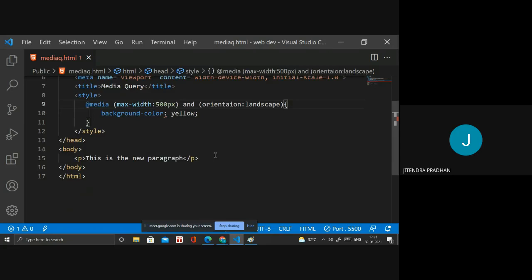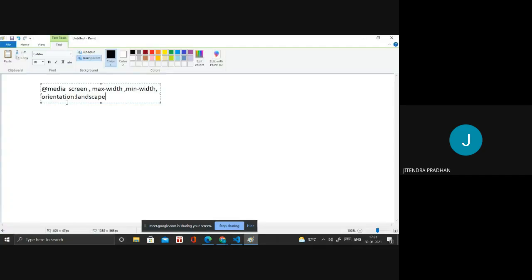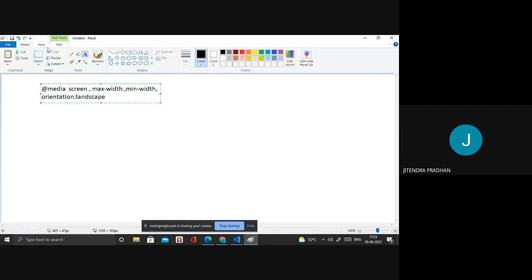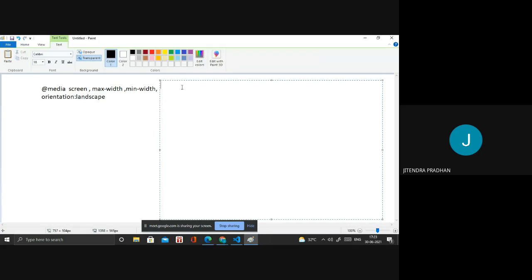So why are we using logical operators like and, or any other in the media query? I will show you that also. So let's see. We have and, not, only, and the comma operator. These are the logical operators we are using in the media query. What is the meaning of each? I will show you.